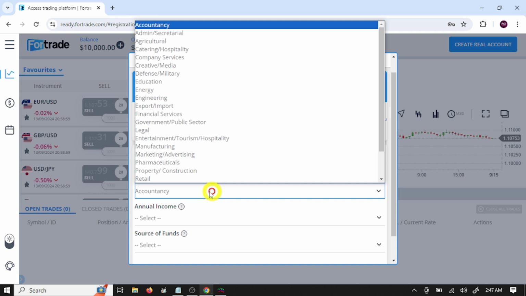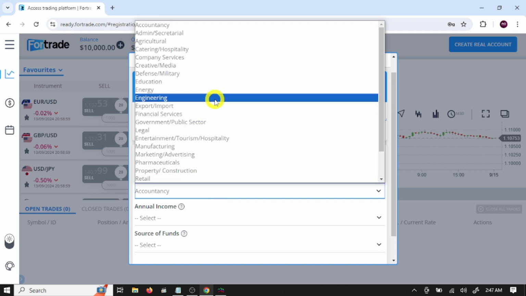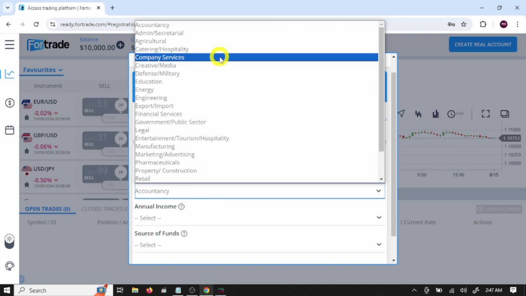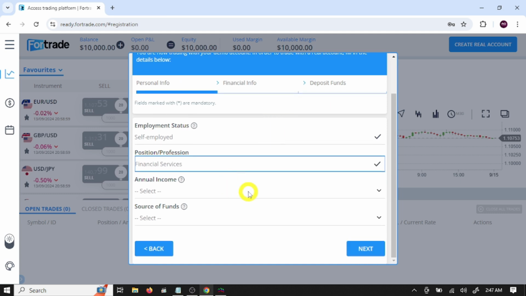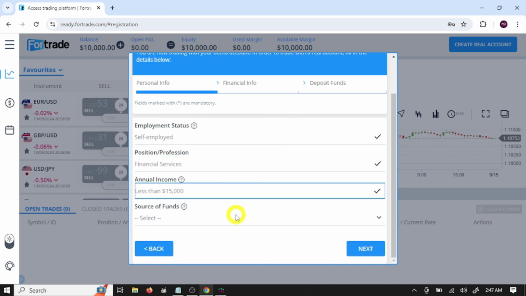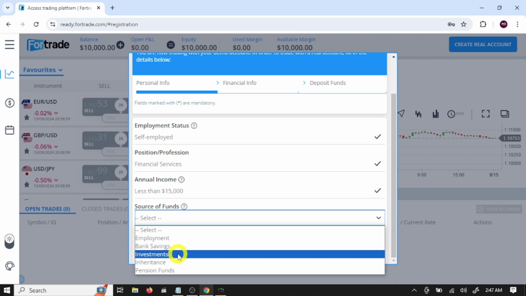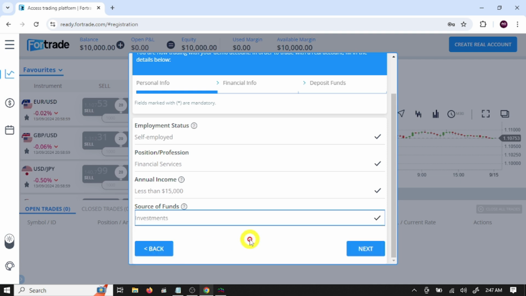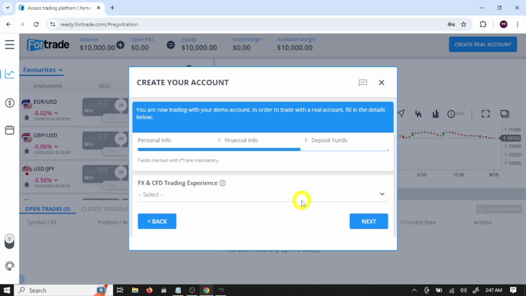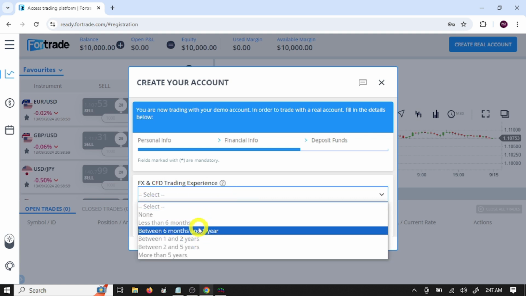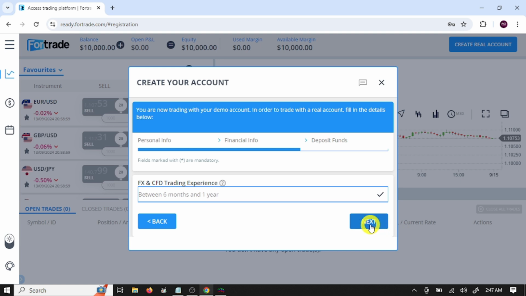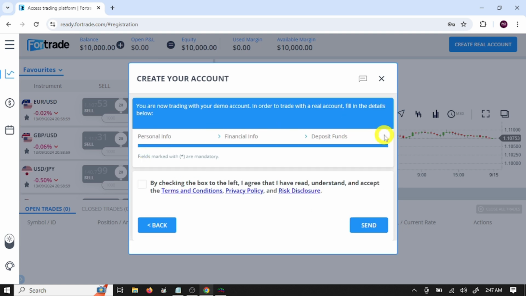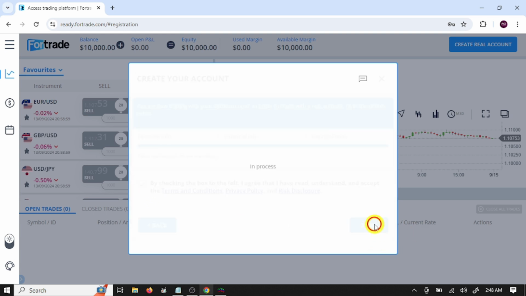self-employed, position. I'm going to select financial service. Write your annual income, source of funds. Click next. Write your trading experience. Click next. Tick this box by checking the box to the left.